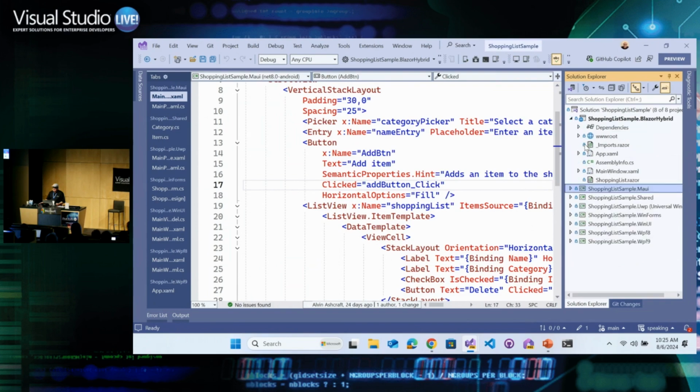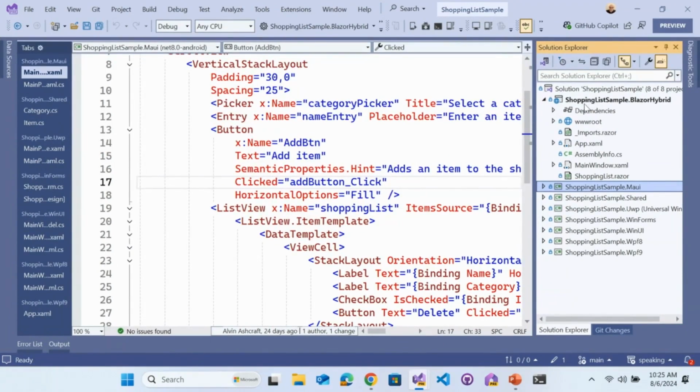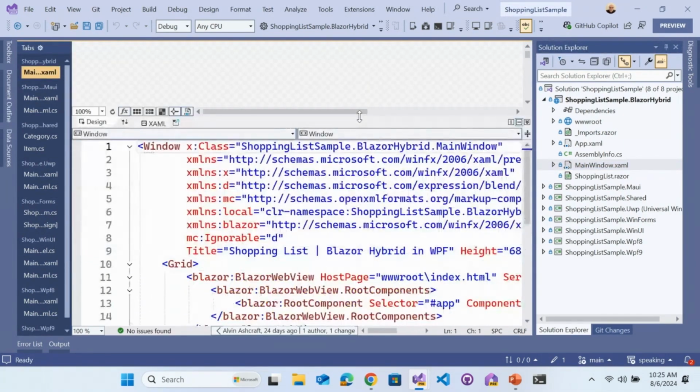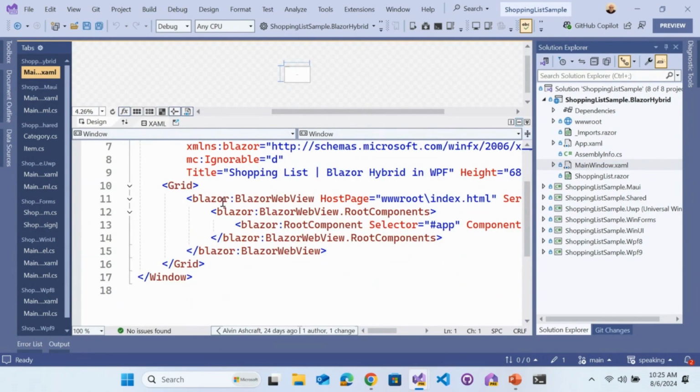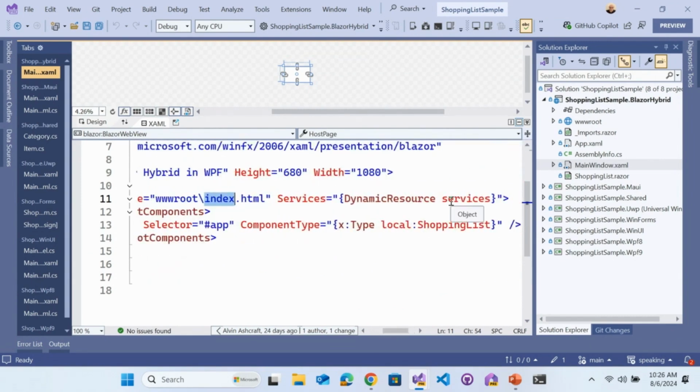So Blazor. This is a WPF project, and we've got a wwwroot in here, and we've got some Razor files. We've still got our MainWindow.xaml. That's what's going to be the startup page. If we look at the XAML for that, it's pretty simple. The only control in there is a Blazor web view, and it's loading up the index.html from our wwwroot. And then we're giving it the services.